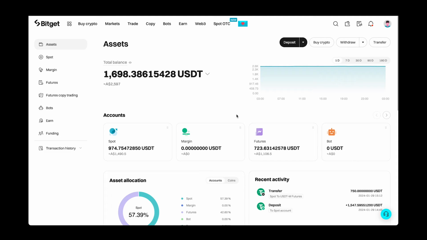VEMA reads from the Bitget futures account. A common mistake we'll see from people is they've transferred their funds into their Bitget account and it's all in the spot account. There's none of it in the futures account. To transfer it, we would go up to the top right hand corner and click on transfer.